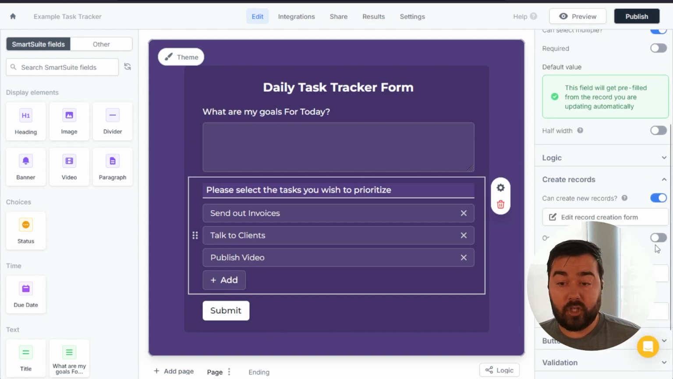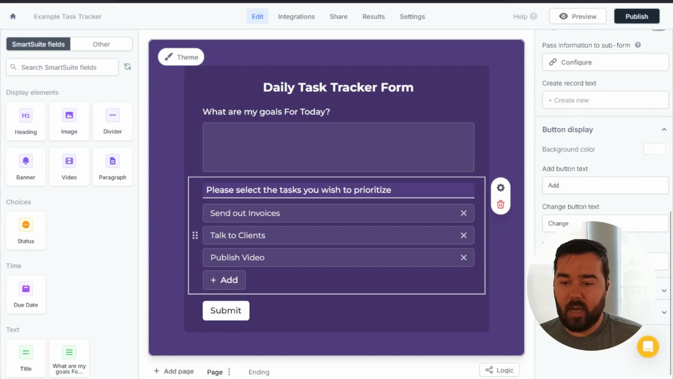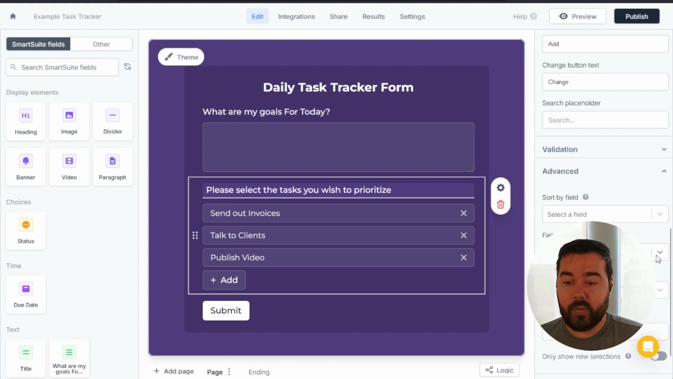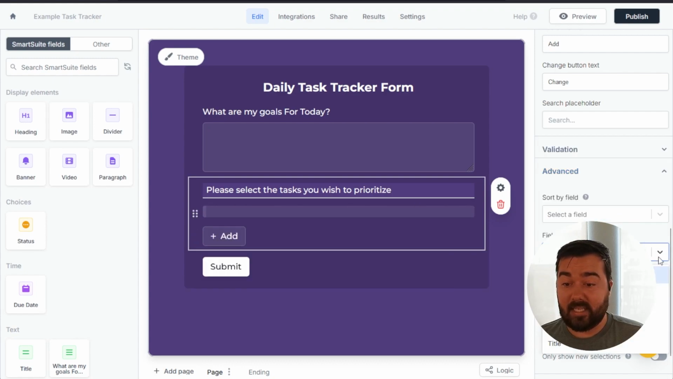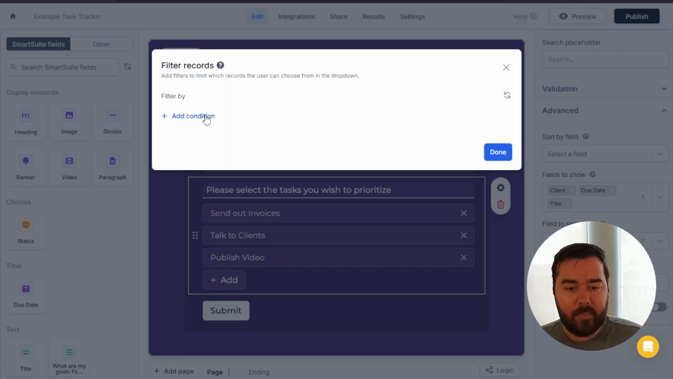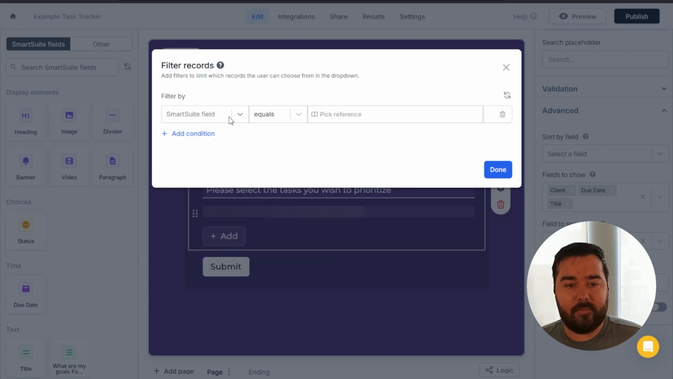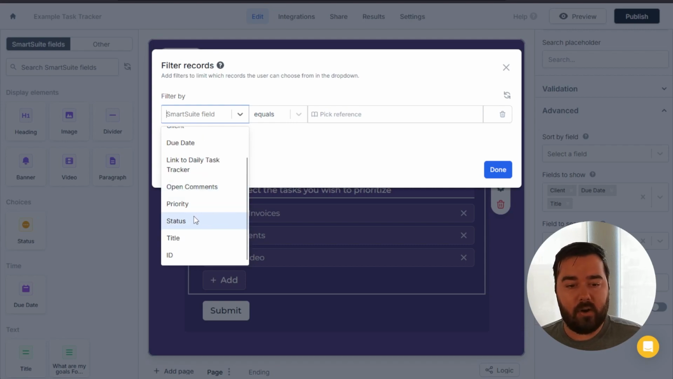You can set up to only show new records if you want, but we also have some other advanced features that I want to show you. You can see what fields we want to show when we're looking at information. So here I can set due date, I can set the client, and I can set the title. And this is also a really great feature for filters, because what I can do here is filter out the data that I don't need to see based on whatever criteria I'm looking for.